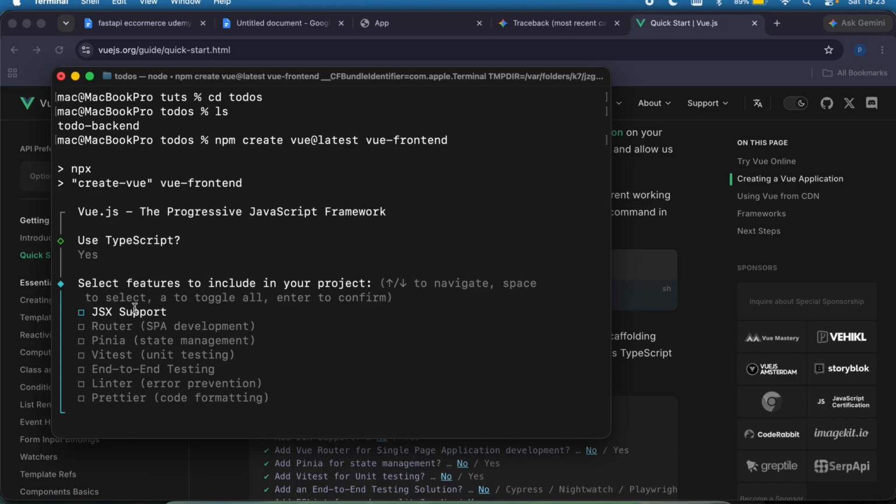I don't want JSX support. I want a router. So I use the arrow to move down and use the space to select. So click on router. Do I want Pinia state management? You can click on that. Vitest for unit testing? I don't want unit testing. I don't want end-to-end testing.